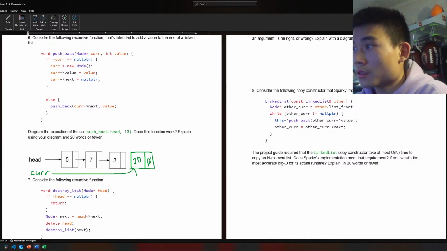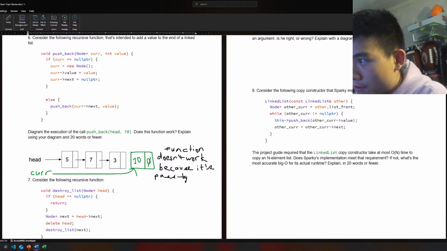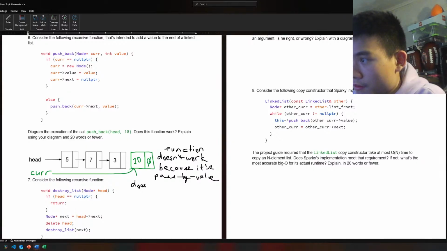So the function doesn't work because it's passed by value, so it doesn't update head, only a copy.